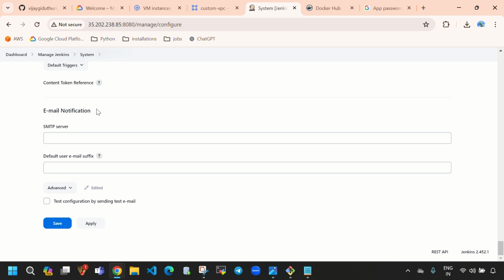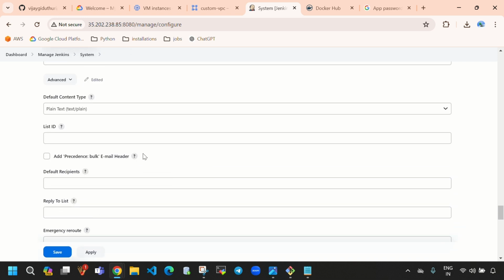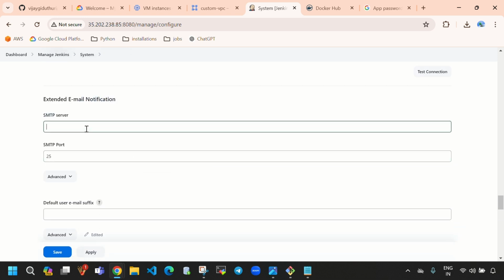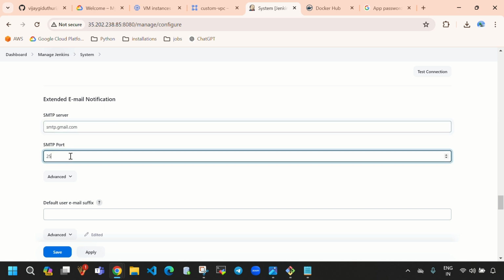So here you can see email notification and extended email notification. We need to provide all these details. So under SMTP server, you need to provide smtp.gmail.com. Like this. Then you need to provide the SMTP port. The SMTP port is 465. So here you need to provide 465.